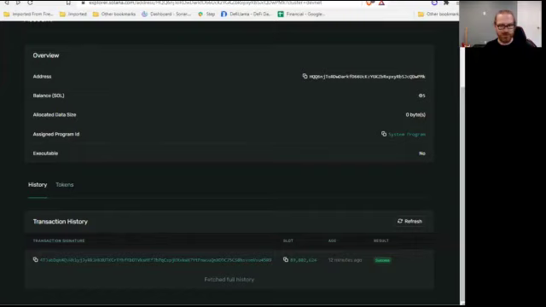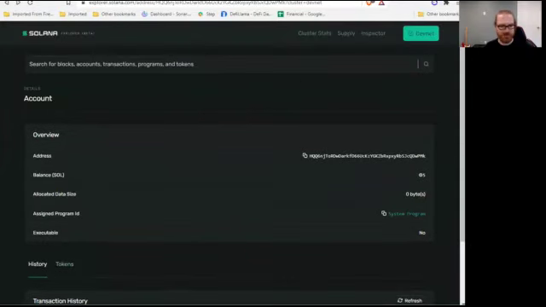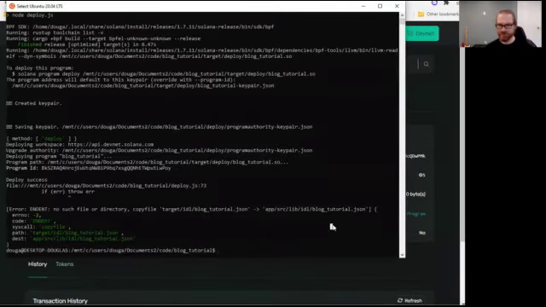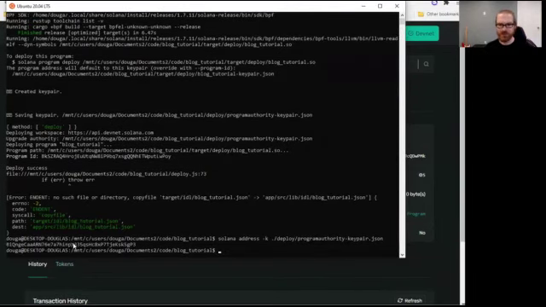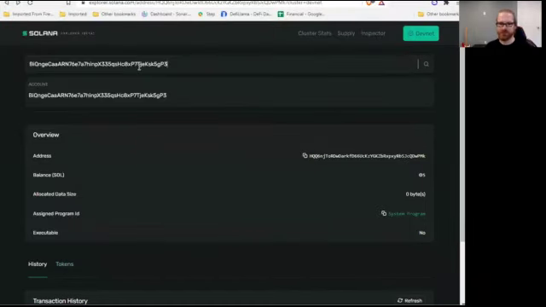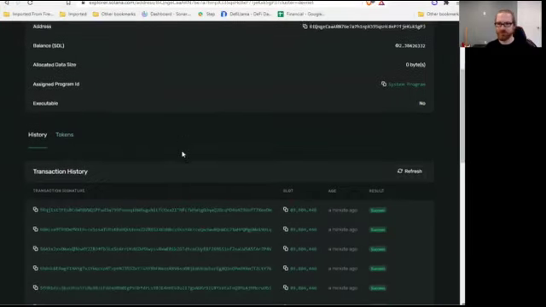So what we can do is go back to the Explorer. Let's grab our public keys just to see what's going on here. Under the program authority, now this is a new fresh key because we reran deploy. If we look up this program authority, we should see a couple things.